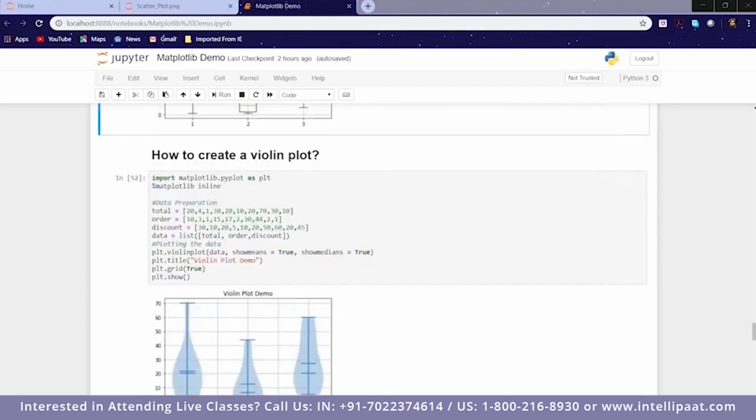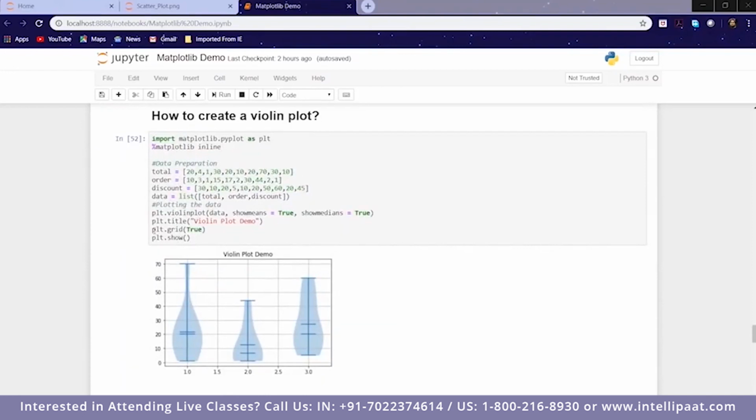Okay, so the next one is the violin plot. It is the same as the box plot, but it is different. It has the same values: Q0, Q1, Q2, mean, and all those kinds of things. But what you see here is a violin kind of shape for the distribution. The shaded area that you see outside the middle line is the probability density function of the data set.